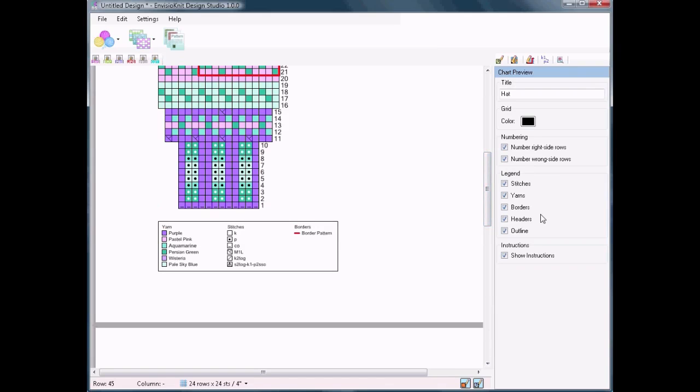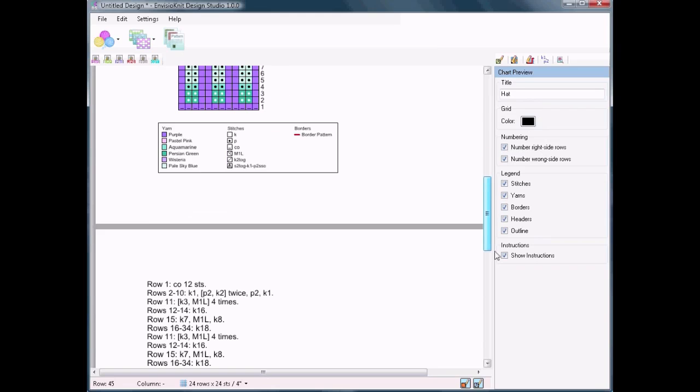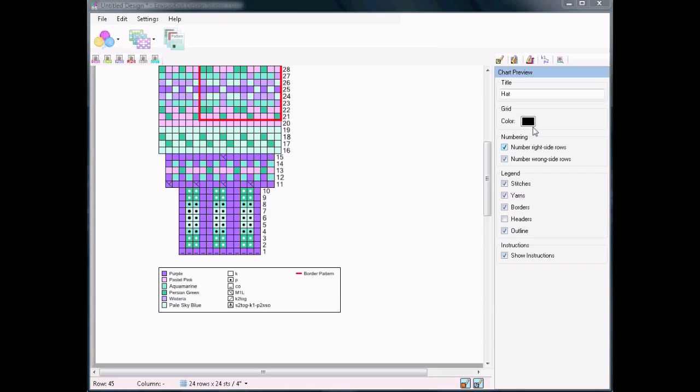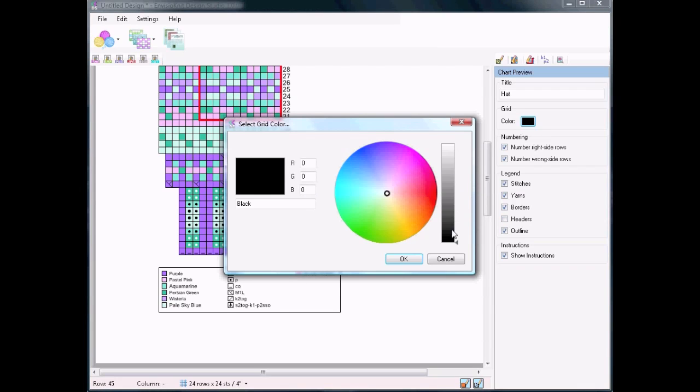I can change the name of the chart, change the grid color, the numbering, what appears in the legend, or whether I want to show the instructions or not. The instructions are down here. I think I'm going to have my legend without headers. And also I think I'll tone down the color of the grid a little bit, make it a dark gray.